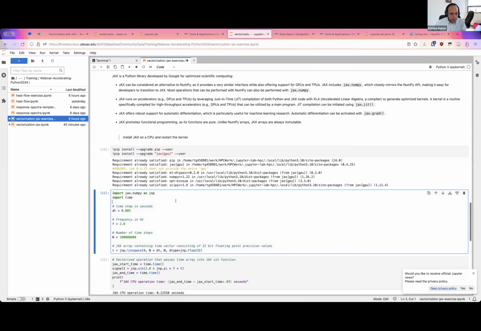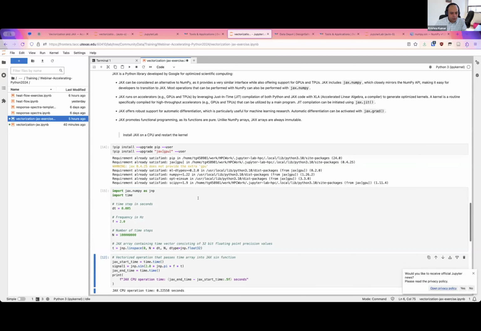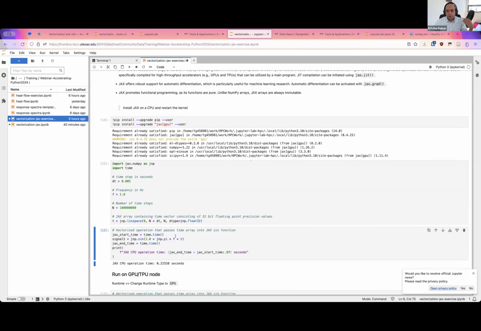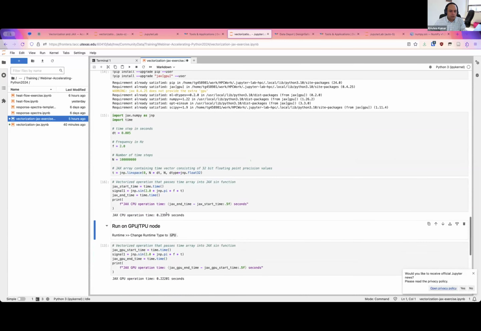I've already installed it. And then if you run this, we are running on a GPU node. If you're not running on a GPU node, it will tell you that there is a problem. So once you have it, if you run the 10 million, that again takes the same amount of time. So let's go ahead and run the 500 million one.